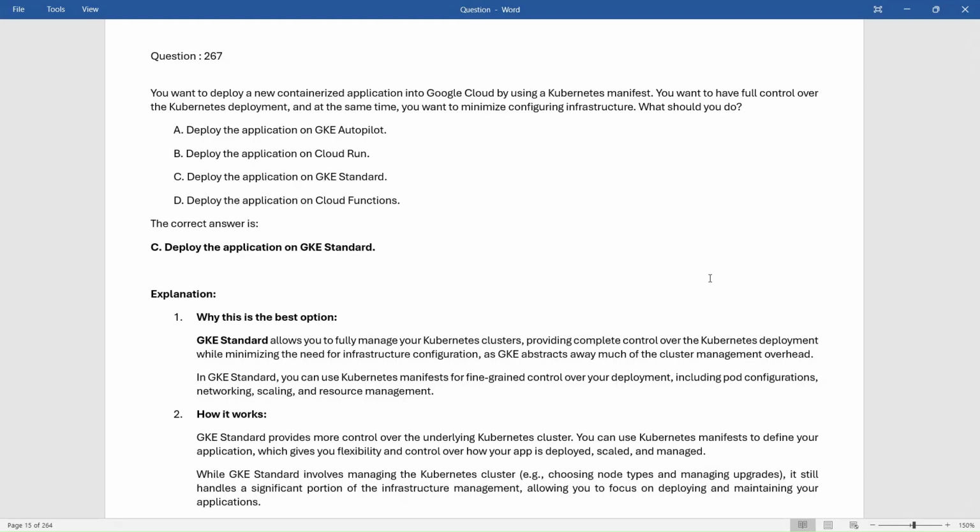A. Deploy the application on GKE Autopilot. B. Deploy the application on Cloud Run. C. Deploy the application on GKE Standard. D. Deploy the application on Cloud Functions.